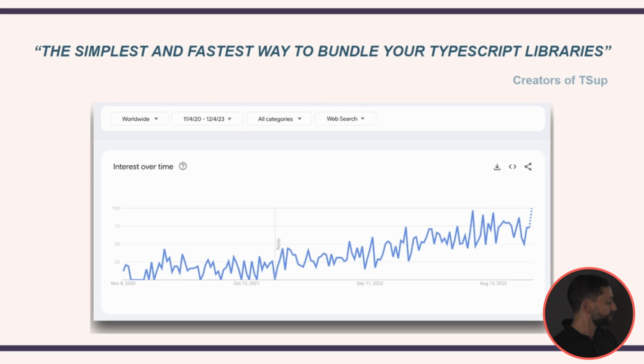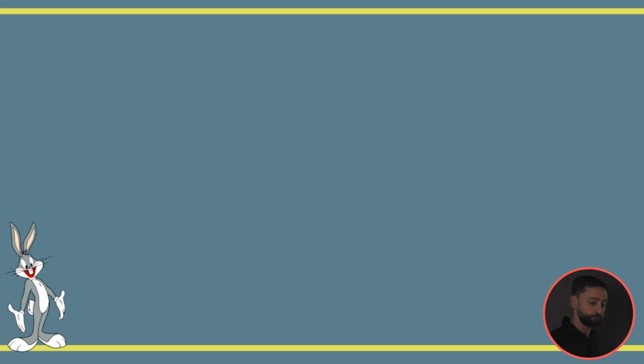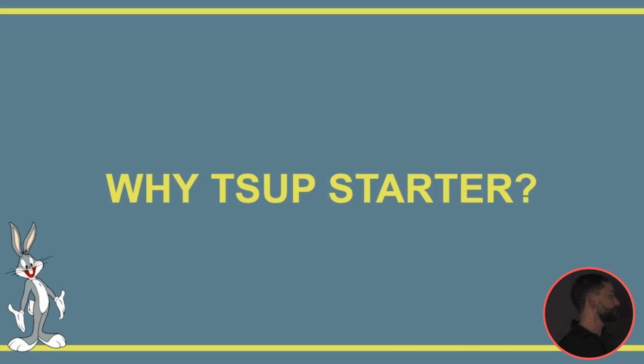Look at this Google trend. So it was released something around here, and then it took a year or so, and then it started gaining momentum. So it's becoming more interesting for developers.